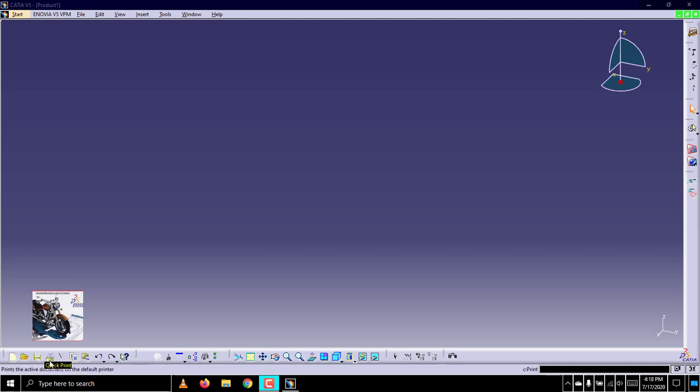From here you can quick print your work, and the same goes on above. You can copy, paste, you can undo or redo your work, and so on. You can paste URLs or design tables, etc. So this is basically the standard toolbar, and also the view toolbar.